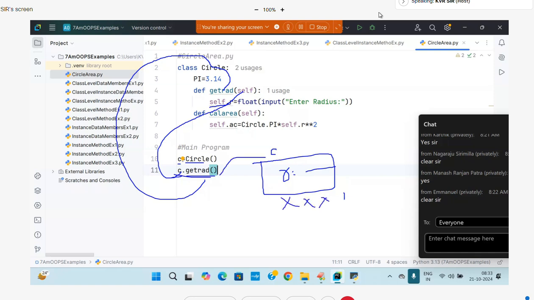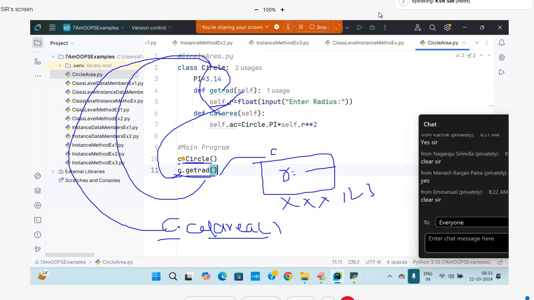Next I'll write C dot cal area. The cal area function is called with respect to C. C is an object of Circle again, so it will go to Circle, looking for cal area. Self is already placed, containing the address. Circle dot pi is 3.14. Self dot R contains some value, and that value star pi r square.